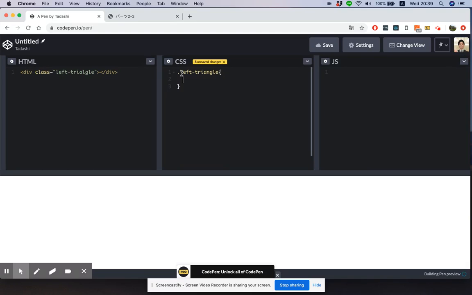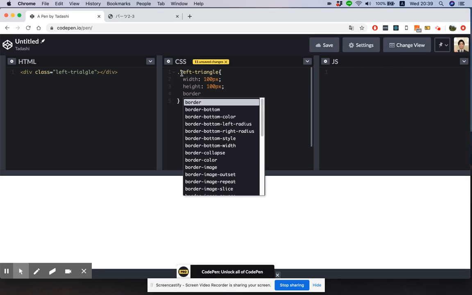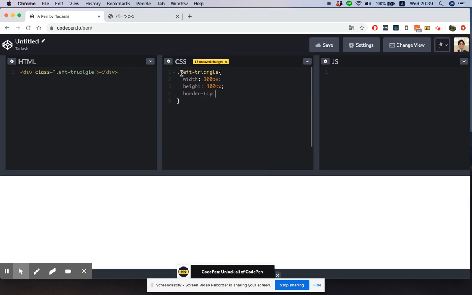Okay. So I'm going to create a square whose width is 100 pixels and height is also 100 pixels. Okay, and I'm going to create a border of 30 pixels. And I'm going to make the color of border top black.